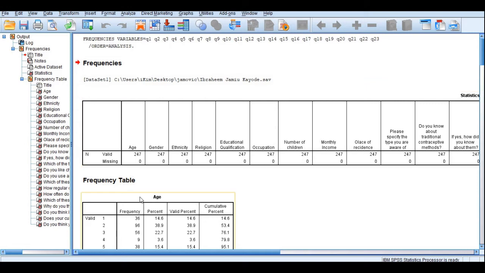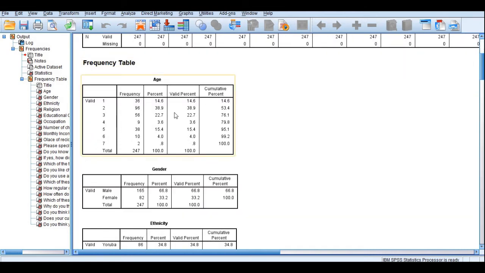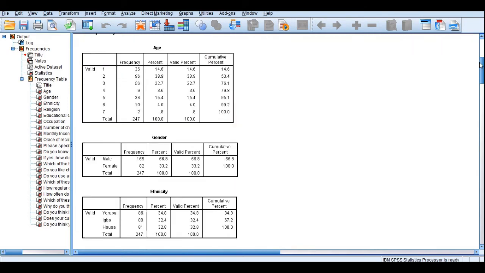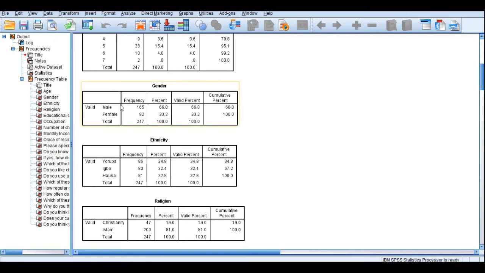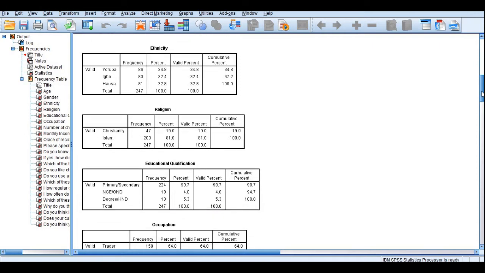Also, you notice something up here. The ages, you just have 1, 2, 3. Definitely there's an issue of value labeling here. The values for these ages have not been well labeled, so I can go back to the age variable to see what's wrong. Here, gender, you have male and female. Ethnicity, you can see that the missing value 4 has been removed, and we now have the real values. That made an increase in the number of Hausas among the respondents.